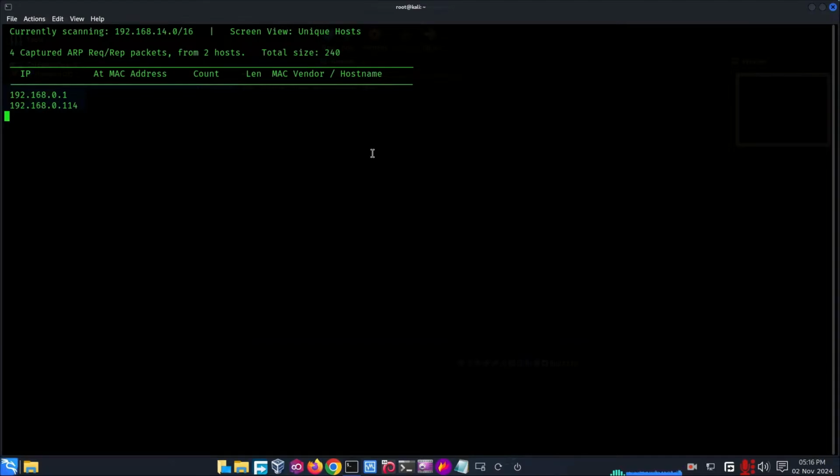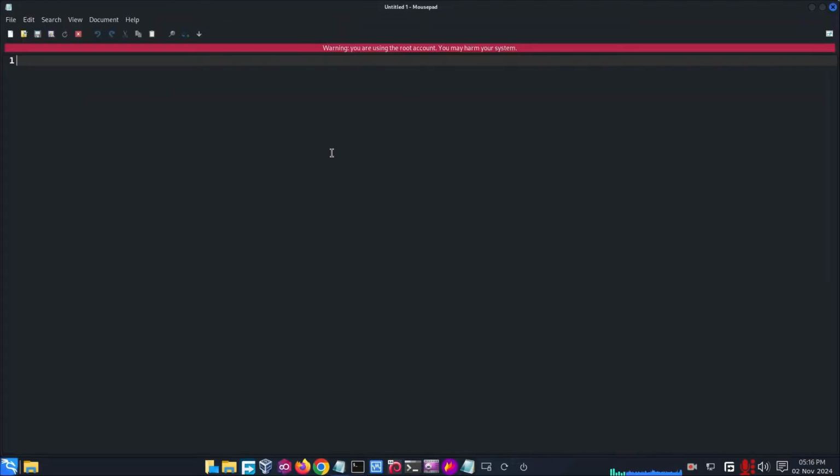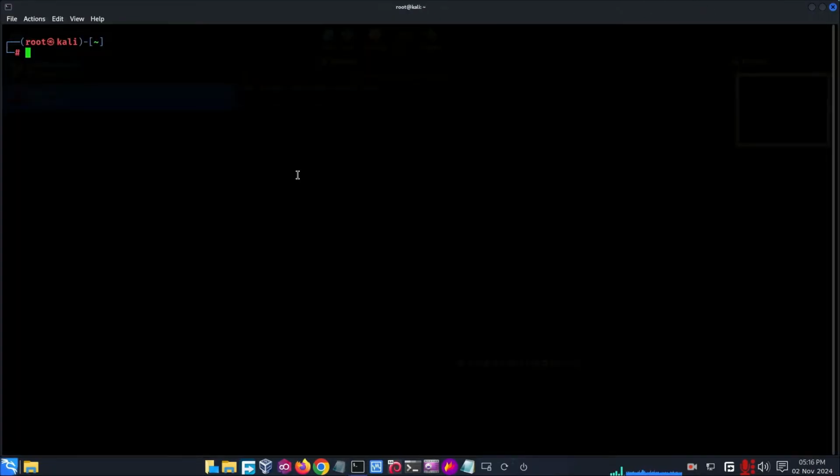As you can see, we have found the IP address of our vulnerable machine. Let's stop it. We will note down the IP address. Next, we will find open ports. So for that, we will run the command nmap. Nmap -A stands for aggressive, and we will paste the IP address. We will wait for a few minutes because this will take time.